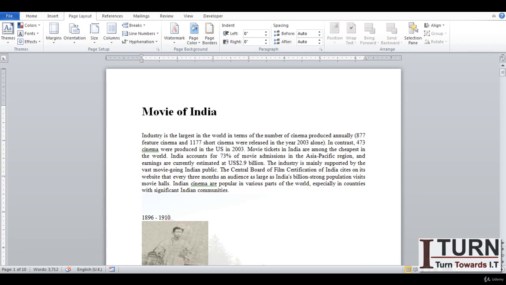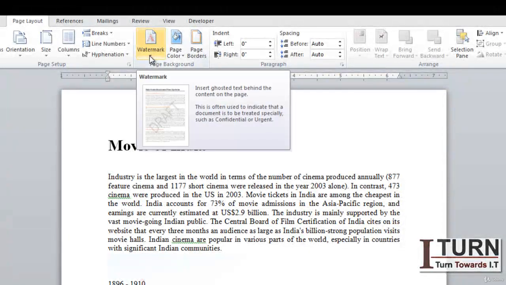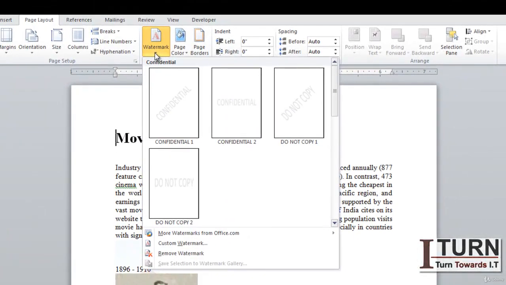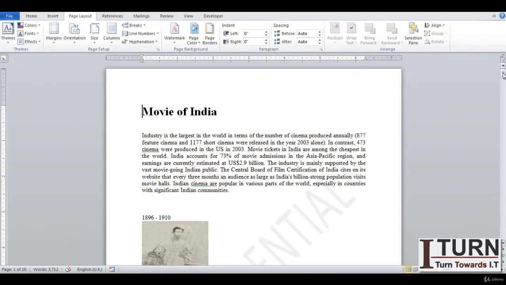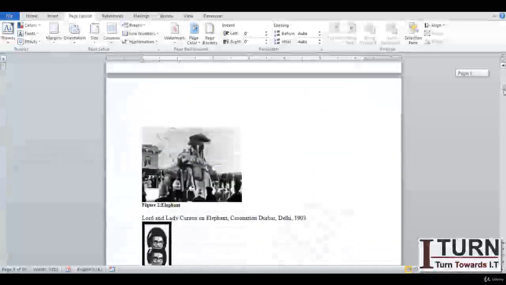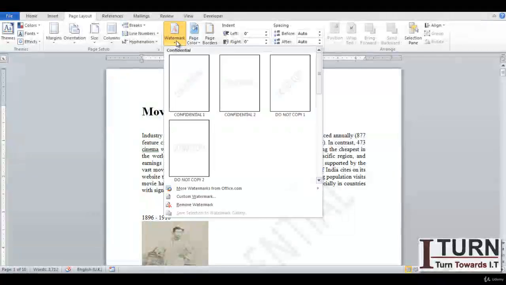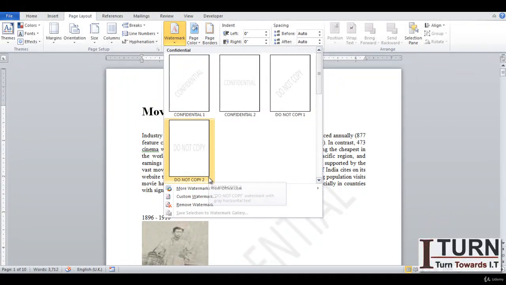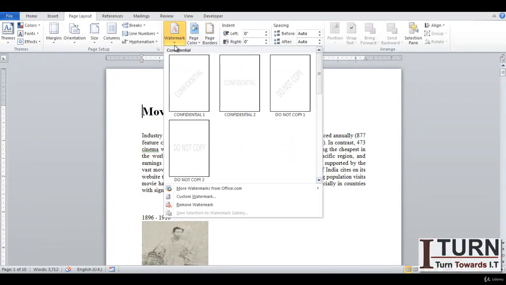So how to apply this? You need to go to the Page Layout tab, then go to Watermark. There will be predefined watermarks, like you can see Confidential or Do Not Copy. I am going for Confidential, let's say, and here you can see each and every page of the document having Confidential in the background. However, if you want to remove it, you need to click on Watermark once again and click on Remove Watermark.